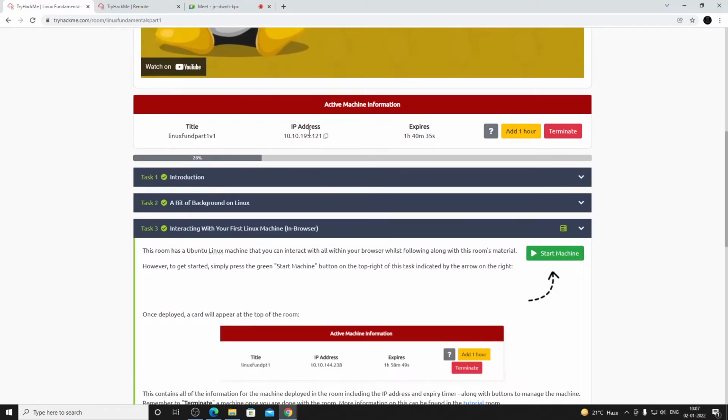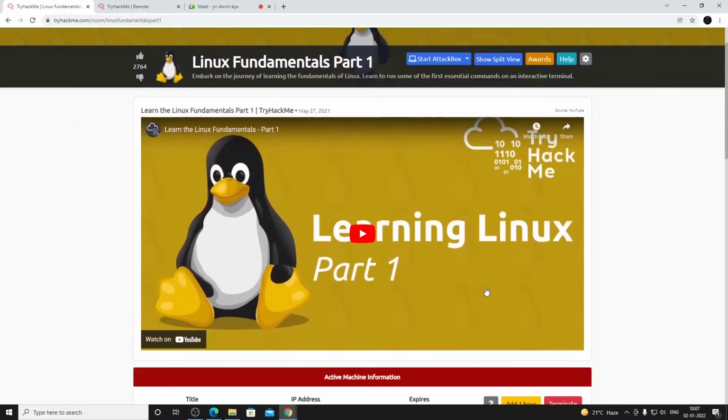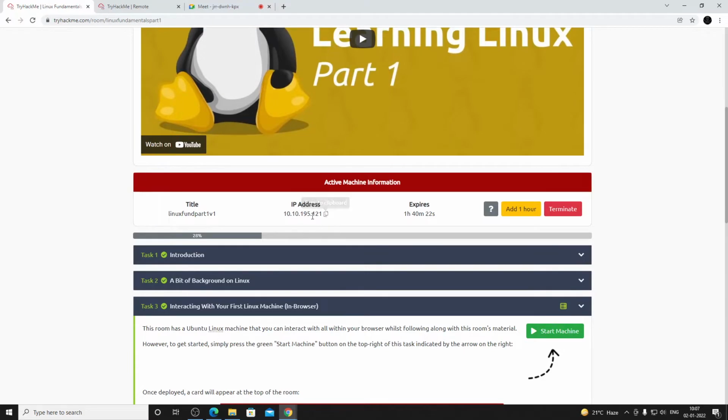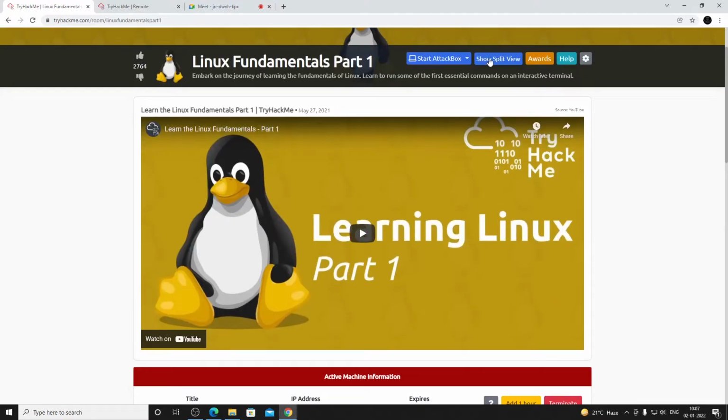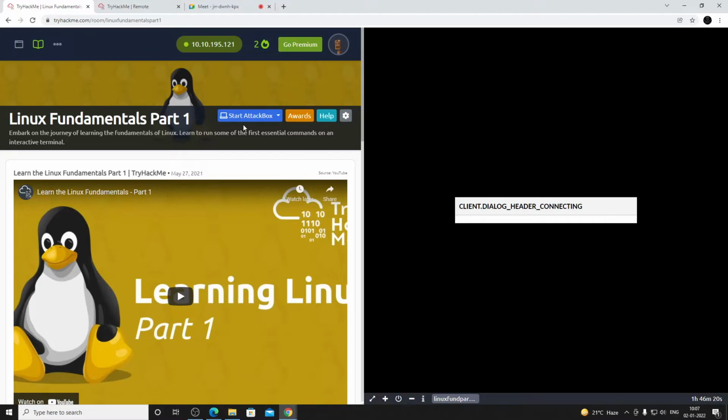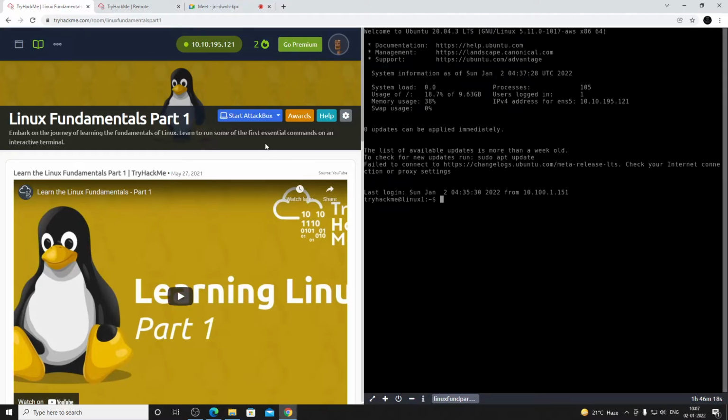Whatever machine we are supposed to start by clicking on this button, how are we supposed to access that machine? If we scroll up, after clicking on start machine and after you can see the IP address here, you are supposed to click on the show split view button. You are not supposed to click on start attack box. Once you click on show split view, you would be able to see a terminal only. It is only terminal access. You don't see the graphical interface of this operating system. So from this terminal only we are supposed to run all the commands.